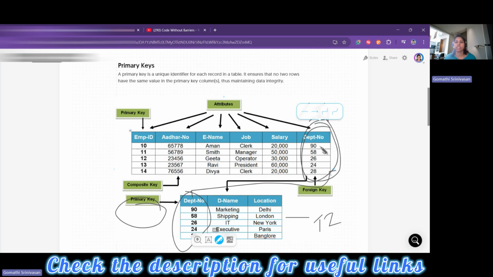So here you can see that an employee can work in one department, so we are just referring to this. Even if you're adding a new entry like 15, this employee can work in department 90, right? So you can refer to it here. The primary key should be unique and should not be duplicated, and it should not be null, whereas the foreign key can be duplicated.